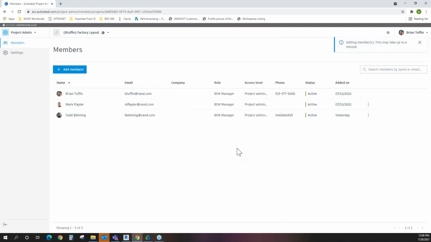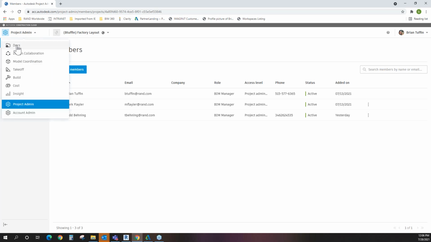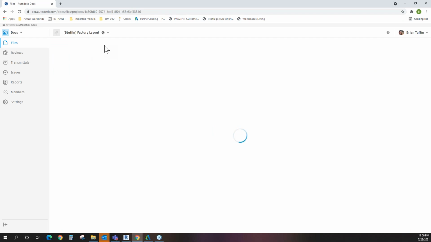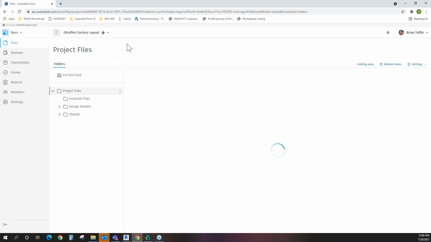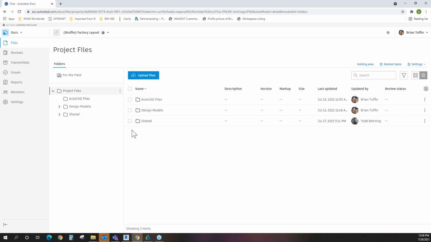As soon as I hit invite, you'll notice that nothing's happened until that person accepts the invite. Then they'll be brought into that project. Let's go ahead and move forward a little bit and go into the document management component. The Docs side is the entitlement component. If you have AEC Collections, you're entitled to Autodesk Docs.